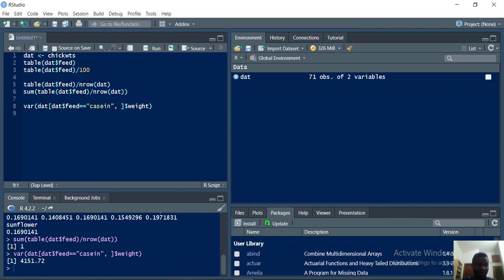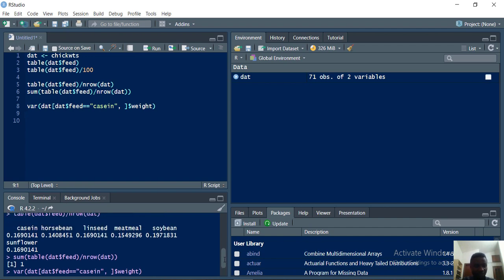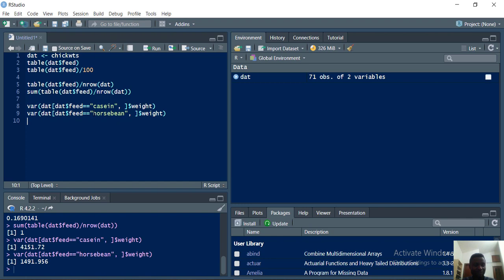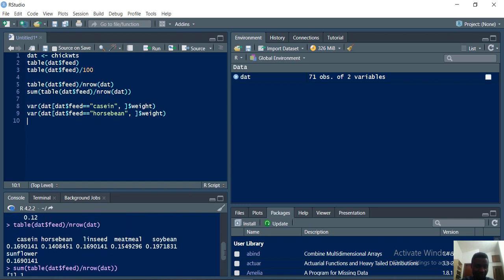Let's take for instance that I'm also going to do this not just for one level, I also want to do it for the next level, which is horsebean. So I'm going to paste what I've copied and then change this particular place from casein to horsebean. I copy what I have in this place and then paste it at this level. If I check, that of horsebean is 1491.956.